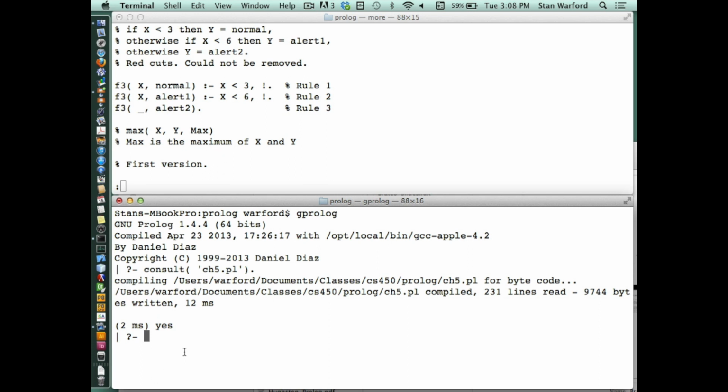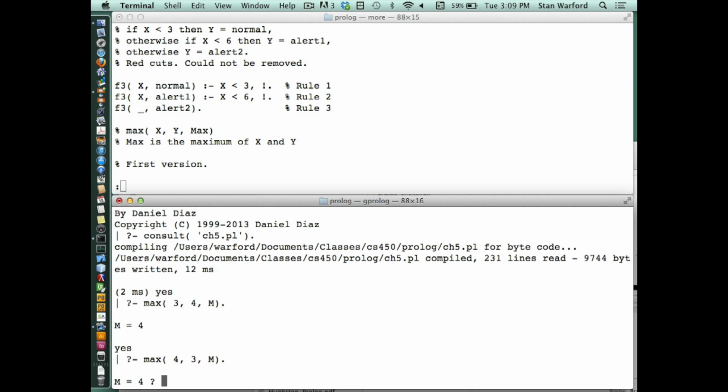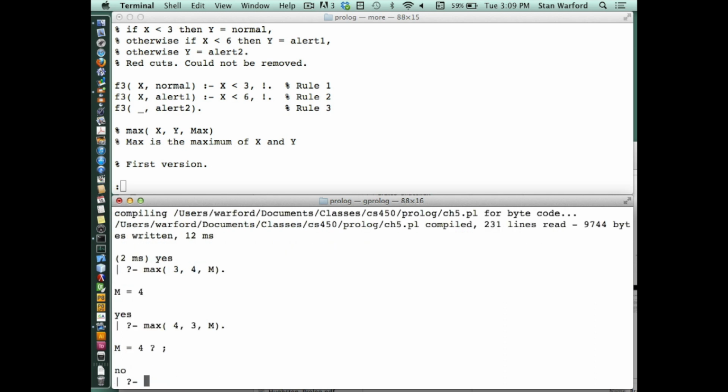So what do you think, guys, if I say max(3, 4, M) with a capital M? Here again, we're assuming that the last argument is where we get our result. So what is the maximum of 3 and 4? 4, yeah, so M is 4. And just to show you that it wasn't a fluke, taking the second one each time, let's do max(4, 3, M), and obviously it's still 4. Is there another solution? No. Did you see that?